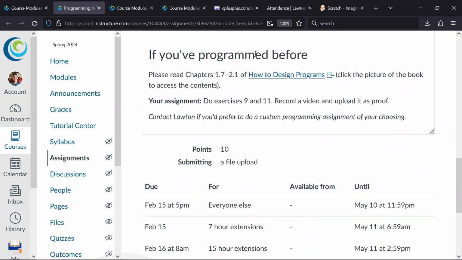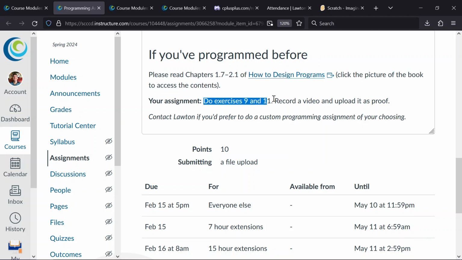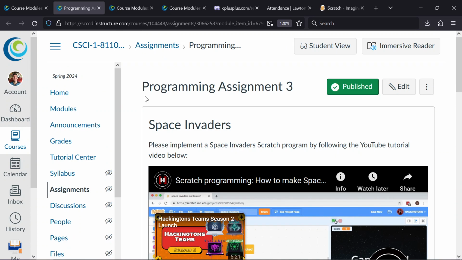And then if you are a programmer doing the Racket programs, please read these sections of the book and do these exercises. 9 and 11 will be your exercises for the week, and then just upload a video as usual with your voice again, please. Let me know if you want a custom one and want to do something different. So those are your assignments, depending on which camp you're in, and they will be due in a week and a day.